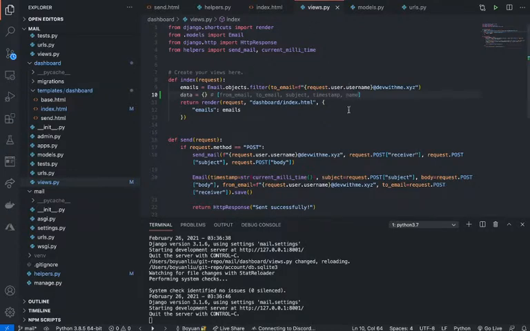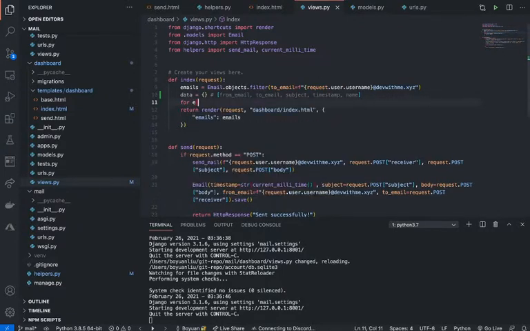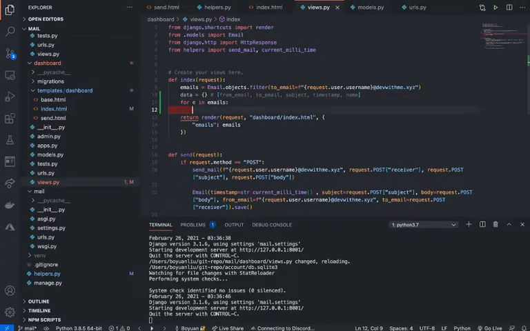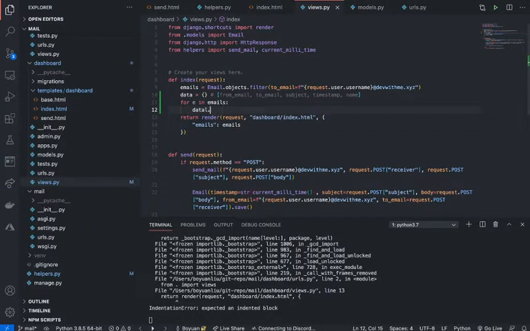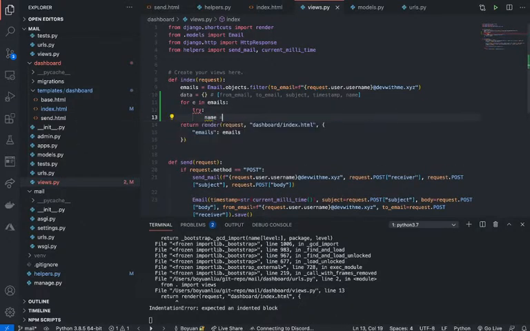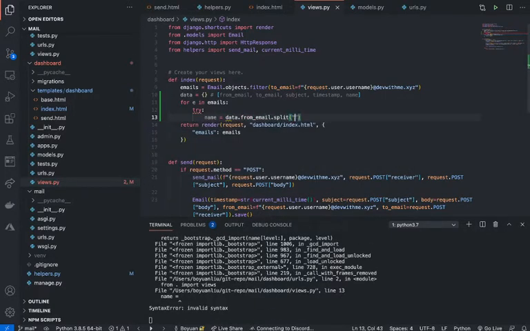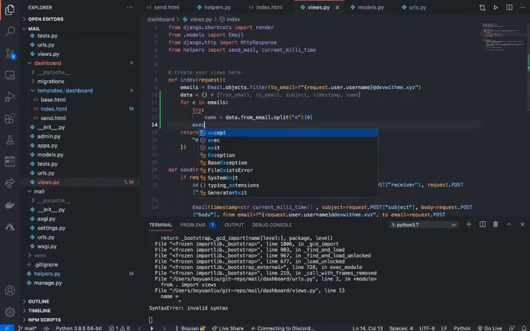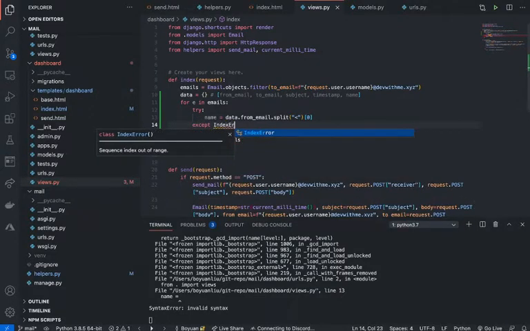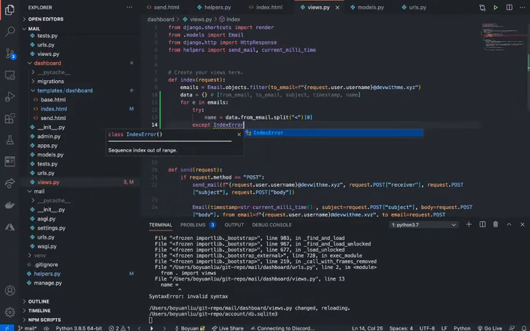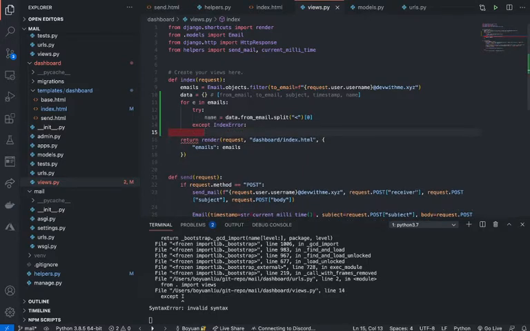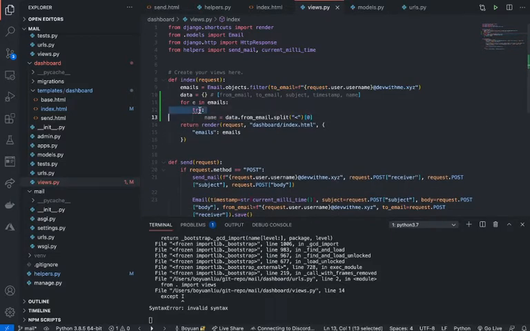Alright, so then what I will do is I will loop through here. For emails, data pen, we'll go as a name first. Let's try name equals to data.from email dot split by this, except index here. Yeah, except index. Would it give me an index error though? I don't think it will give me an index error. I think it will be something nonetheless.